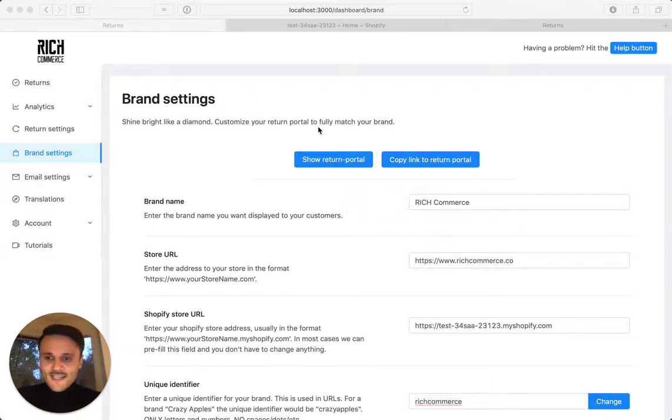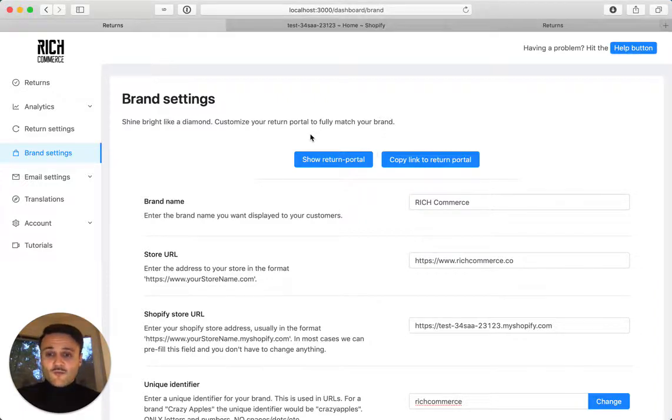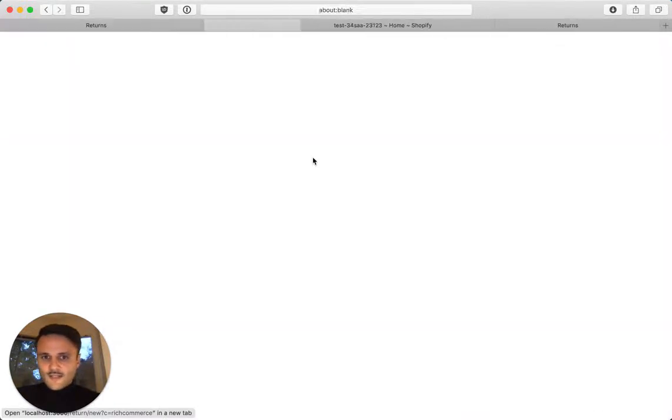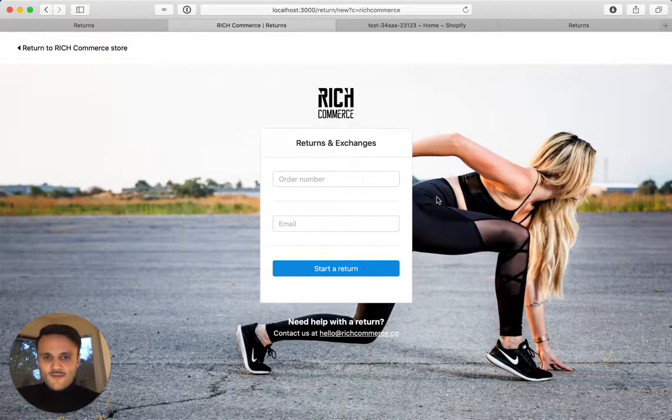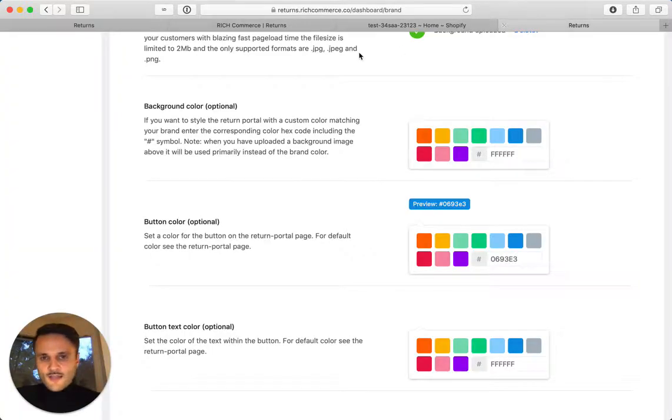You go to your brand settings after you've run through the initial steps when you first install the app to activate the portal. You click on Show Portal and you have your portal, right? It's still on our domain. In this sense, it says localhost because this is our local development version, but on a live store, you can see here, it says returns.richcommerce.co, right?